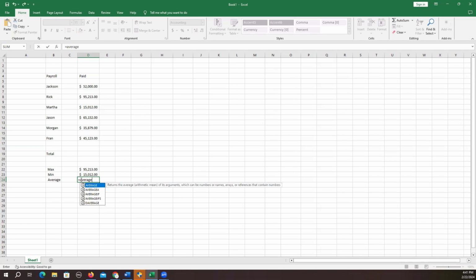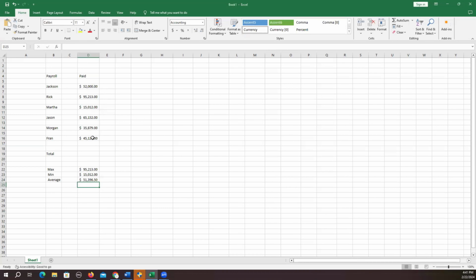AVERAGE. We're going to hit the parenthesis. We're going to click here, drag down, close parenthesis, and our average between all of these employees is going to be $51,396.50. And that is how you find the maximum, the minimum, and the average on Excel.